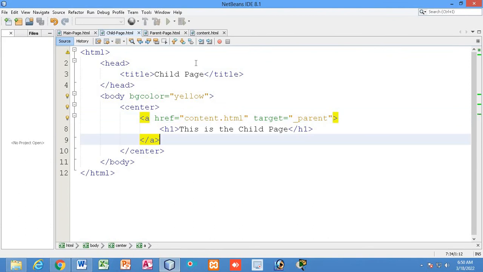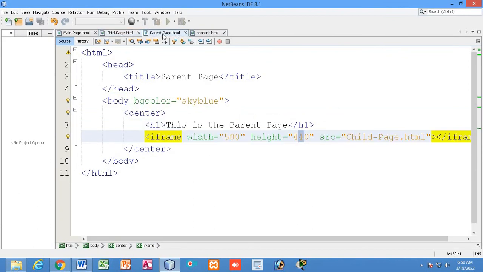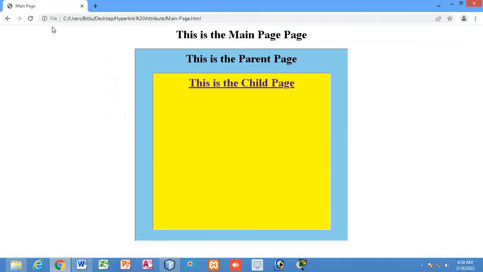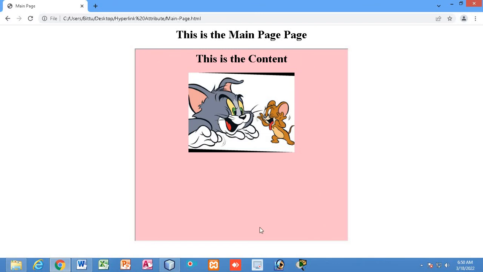Which is the parent frame? This is the parent frame, parent page.html. Why? Because inside this frame we have got the child page.html. So for the child page.html, this is the parent file. Let me show you. If I click here, can you see? In the parent frame, this content file is opened.